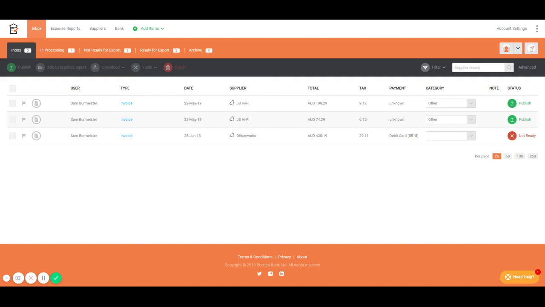Today's tutorial is just a quick one to show you through uploading receipts and bills into ReceiptBank. So let's get started. Firstly, I'm going to show you through the browser version as usual. This is the main version of ReceiptBank.